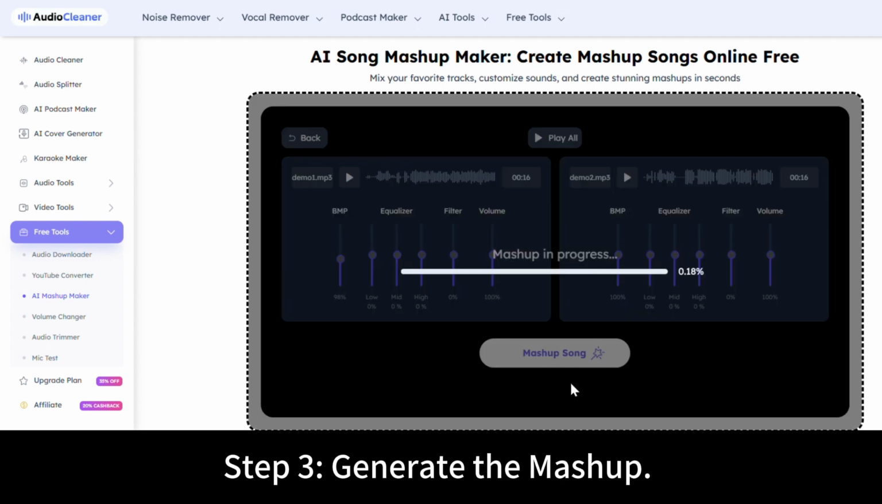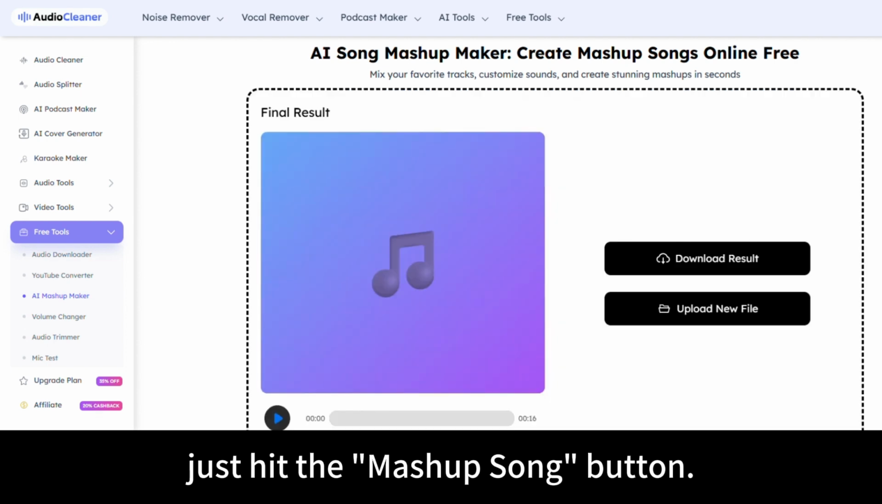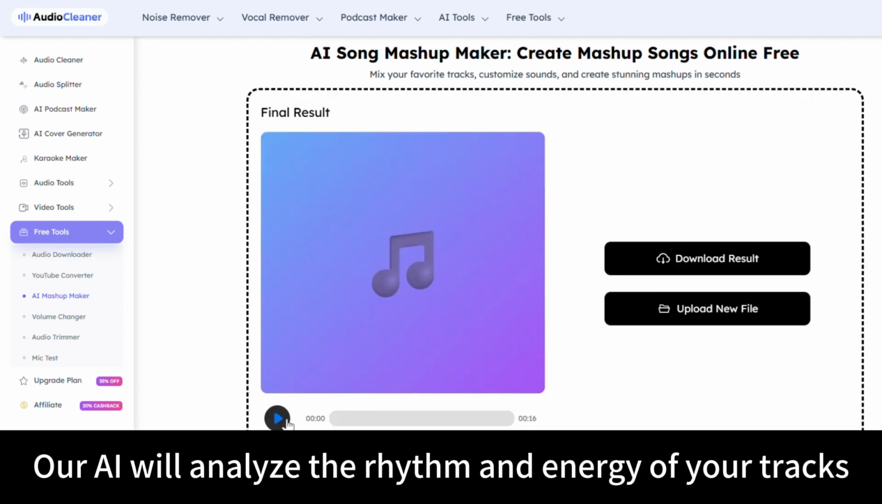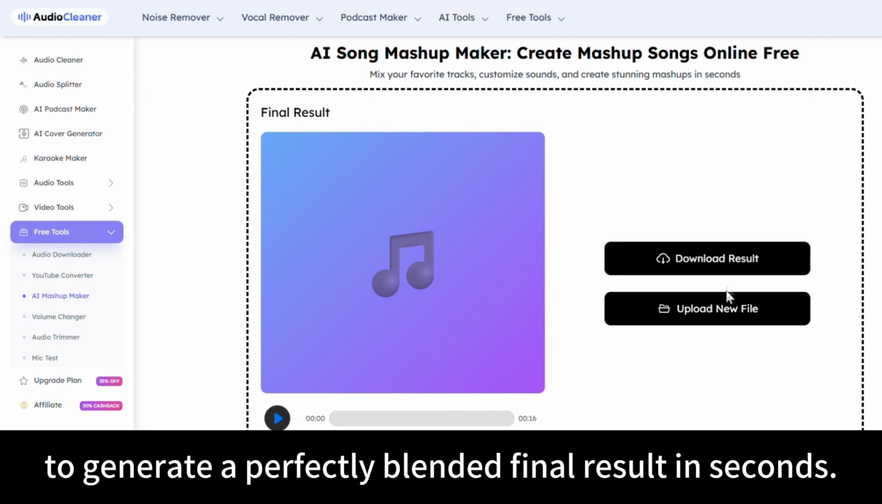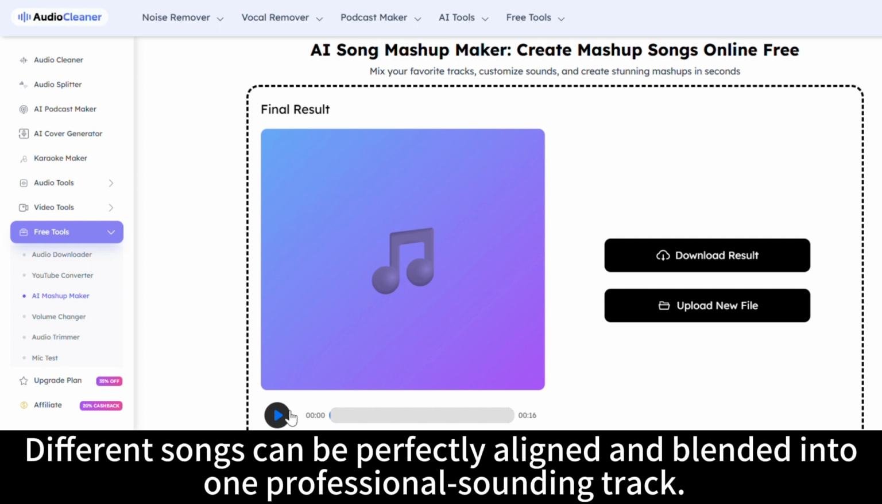Step 3. Generate the mashup. When you finish your settings, just hit the Mashup Song button. Our AI will analyze the rhythm and energy of your tracks to generate a perfectly blended final result in seconds. Thanks to this song mashup maker, different songs can be perfectly aligned and blended into one professional-sounding track.